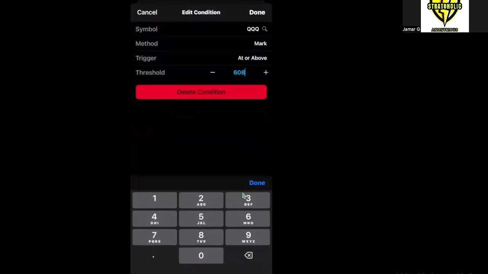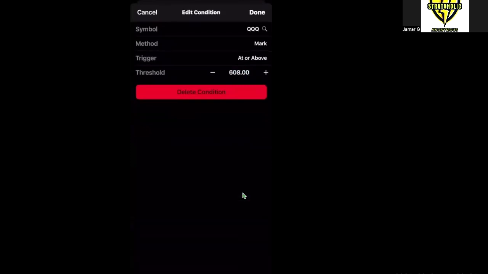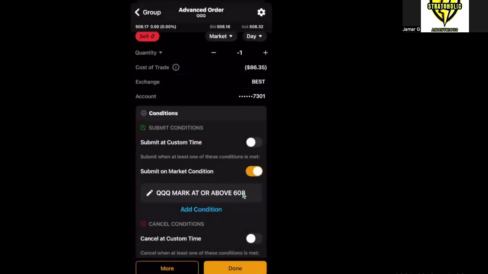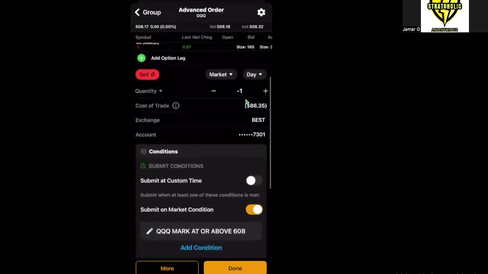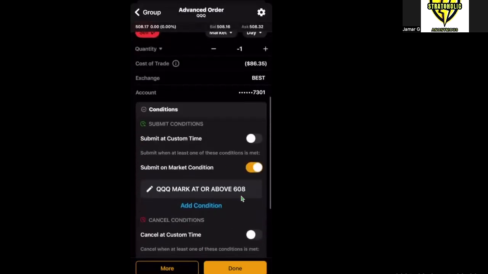Let's say, oh, okay, 608. My finger hit that. So let's just say it moved $8. So boom, it's at 608. So all this is saying now, it's going to trigger this order to sell this one contract. It will not be $86 at that time. It probably will be worth more because now the price is higher than when we got in. It's $8 higher than when we got in.